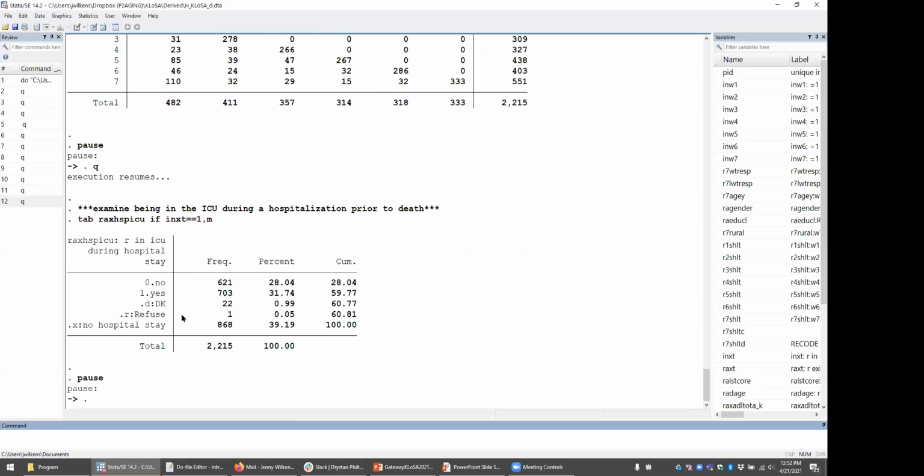When we run this, we see that about 700 respondents had an ICU stay at the hospital prior to their death. We also see that almost 870 respondents had no hospital stay at all and have a special missing code applied. So we'll need to keep this in mind as we continue.